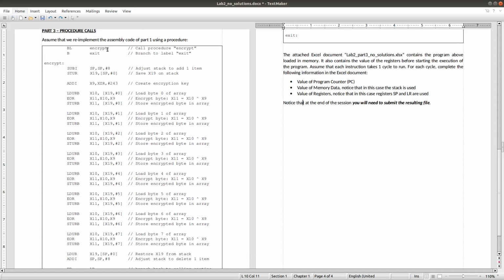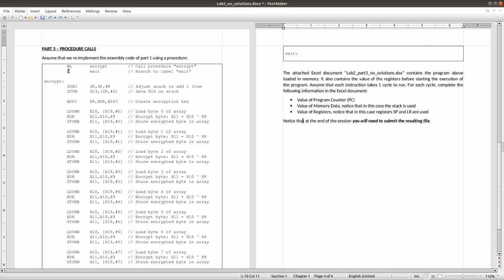The first instruction in our program is BL encrypt, or a call to procedure encrypt, and the code for the procedure encrypt is located here. After the BL call for the procedure, we will jump, after this procedure process, to the end and turn back. We will jump to exit to finish our program.